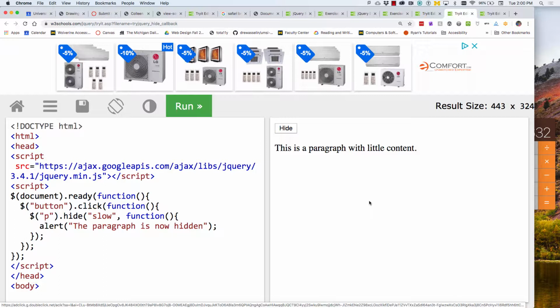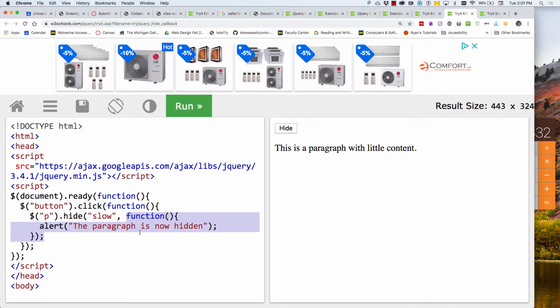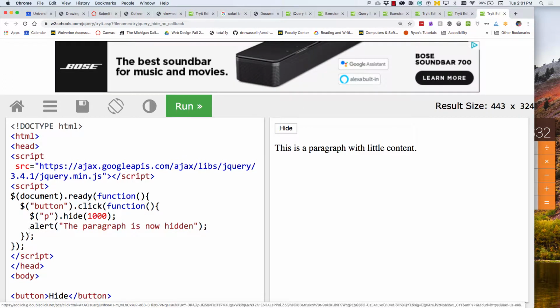All right? So what I'm going to show you is I have 2 very similar pieces of code. It's the same idea that I want to hide things, but in both cases I've added an alert. In one case, the alert is go slow and then call this function. In this case, it's the same code, only instead of putting the alert inside this callback function, it's just underneath it. Right? So what you would expect, I would assume, is the paragraph to hide and then this alert to show up. Does that make sense?